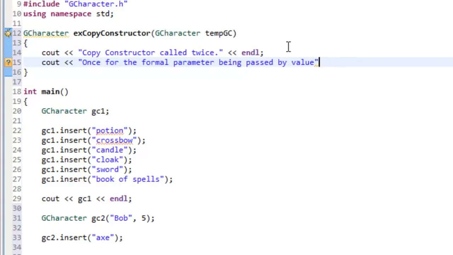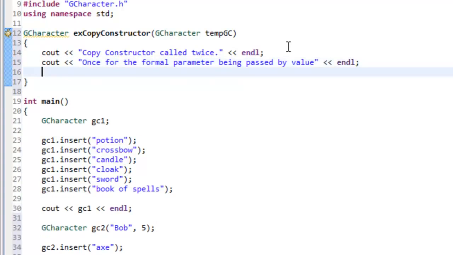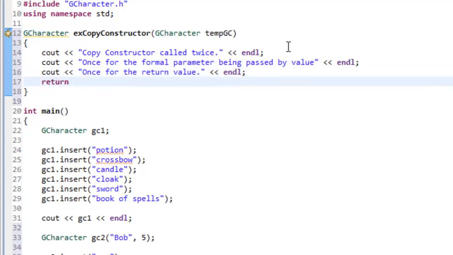Okay, so we have that. And then we'll do another cout, and this will indicate the other time that the copy constructor is being called. So it's being called once for the return value, since we're returning the G-character object by value. Now notice in this particular function, we're not actually manipulating anything related to the G-character object, because we're basically just showing what happens whenever we pass and return G-character objects, that the copy constructor is actually being invoked. So we'll just return temp GC. Okay. It turns out that we'll also get an invocation of the destructor as well.